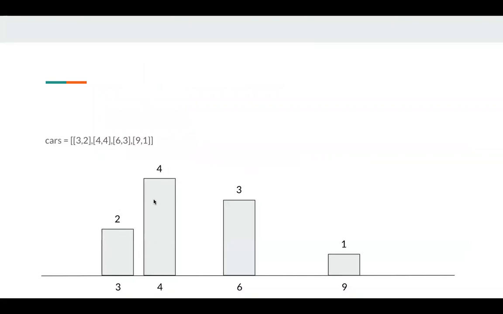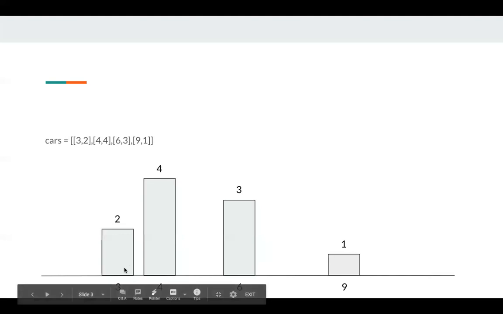For this example, the first car has position 3, speed 2. The second car has position 4, speed 4. This one has position 6, speed 3. This one has position 9, speed 1.